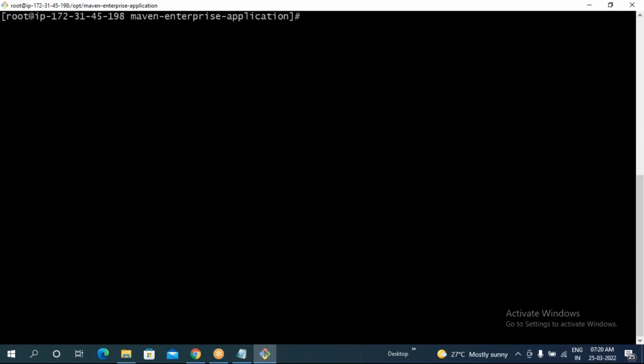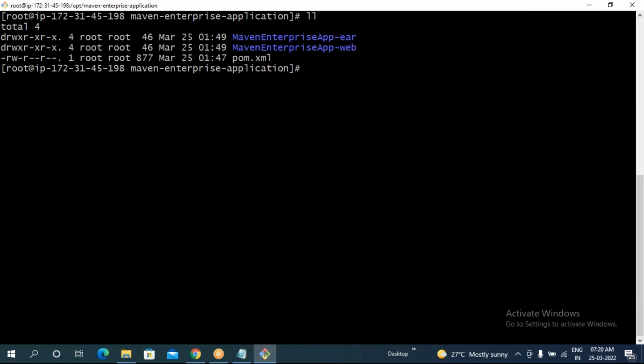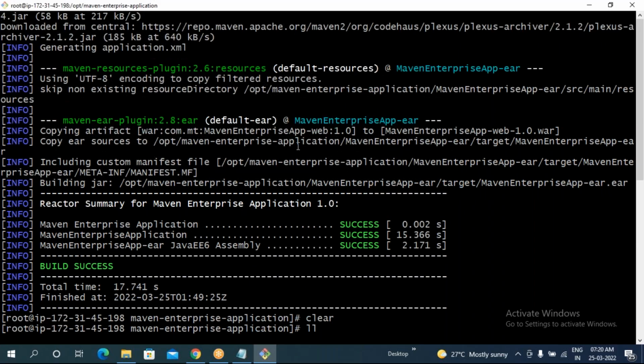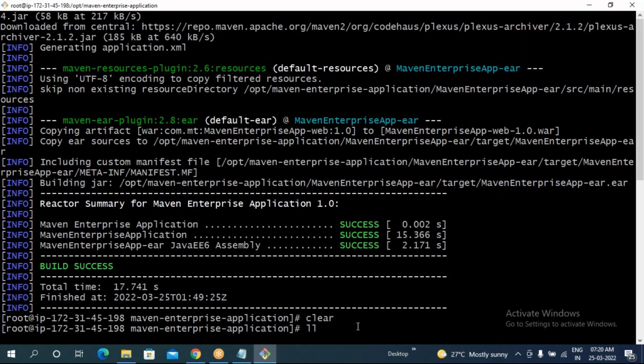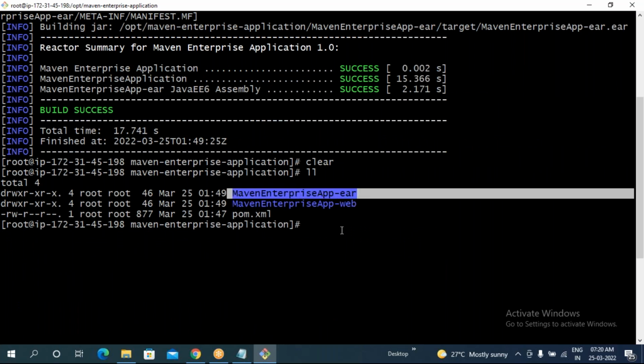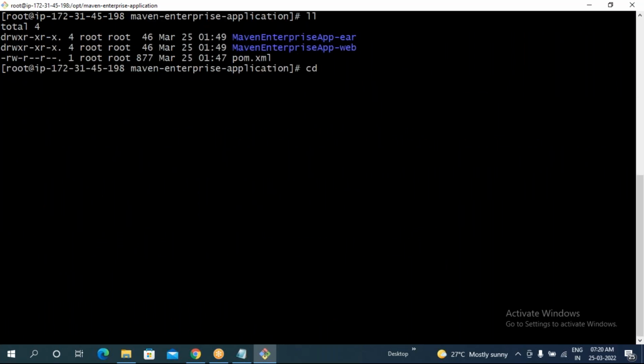Get the terminal. If you list here, I am not seeing the target folder, because of course they have mentioned in the output where the target folder is: in this location under opt. This is the project name. Under the first module they have created the target folder, right? Let me confirm. Let me go inside this one. How to go inside that one? cd.